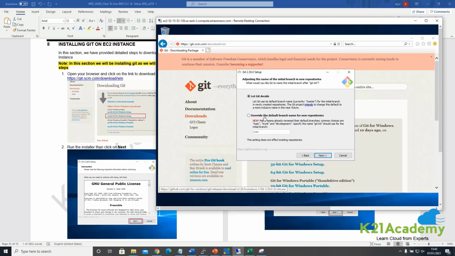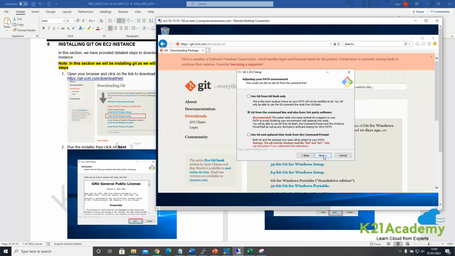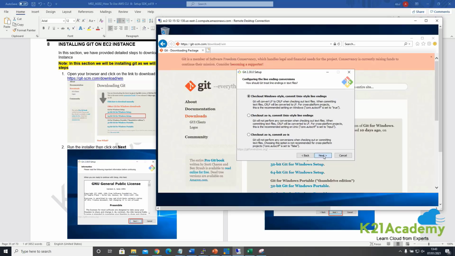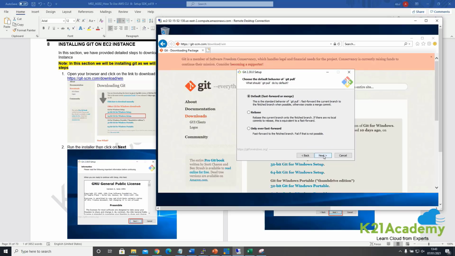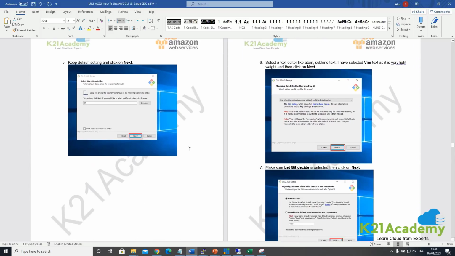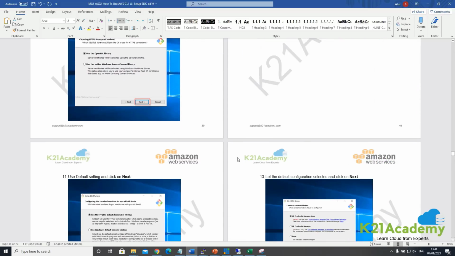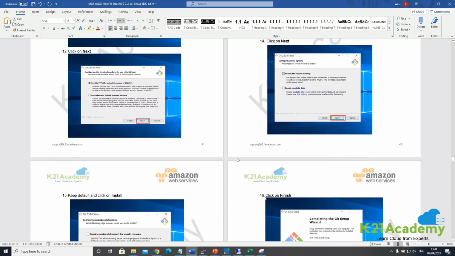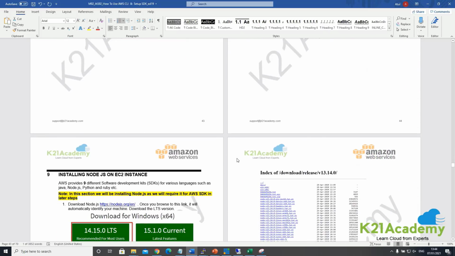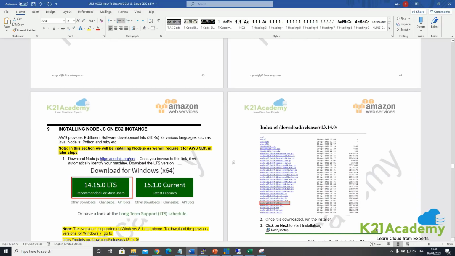Click on next. Again, let Git decide. Leave all the default options as I said, and continue with next, next, next, and then install. Once this is done, it'll give me a Git executable or binary. I'll use that Git to copy the data, which I'll cover a bit later.